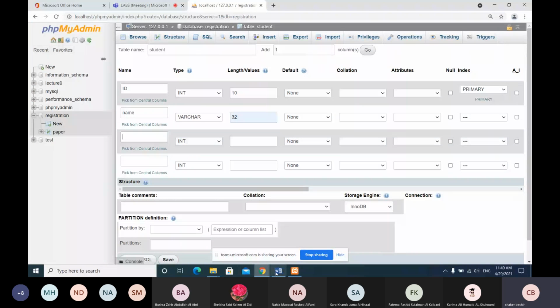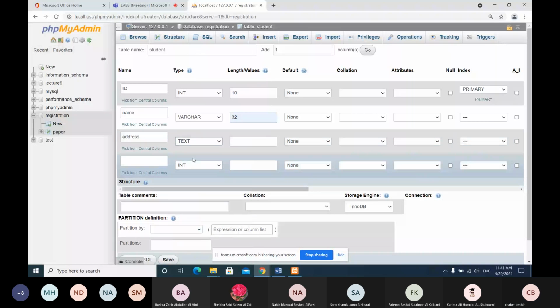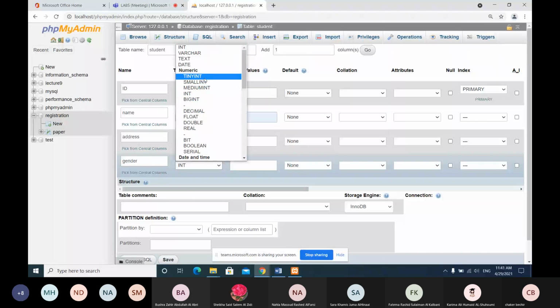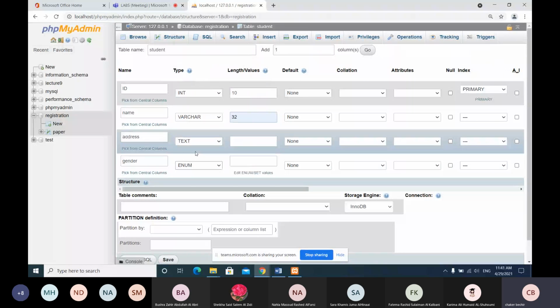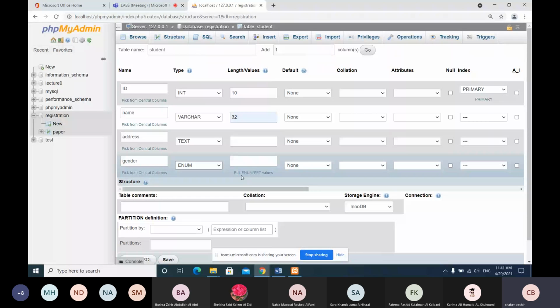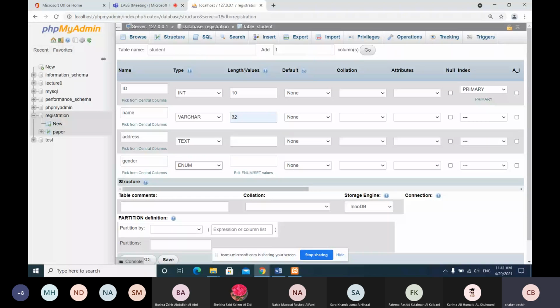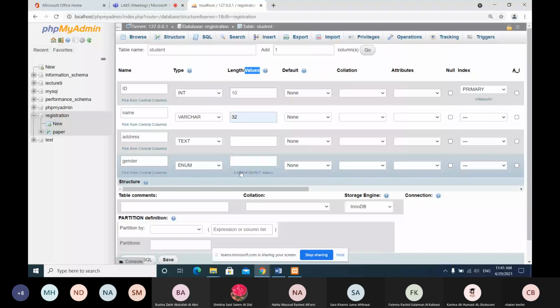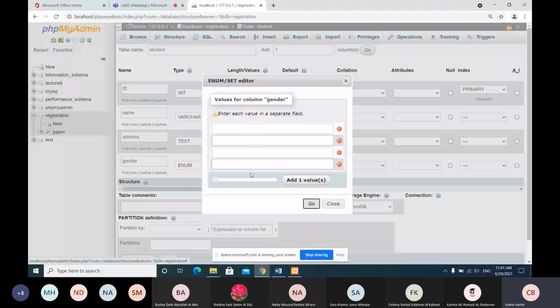After the name, we have address and gender. Address, which is text here. And the gender, yes, here for the gender, we will use the data type enum. I already explained in the lecture enum. So here I have to select enum. Enum, this one. But here you have to edit what? You have to give what? Not length, the values, the possible value for this gender. So I can click here, edit enum.